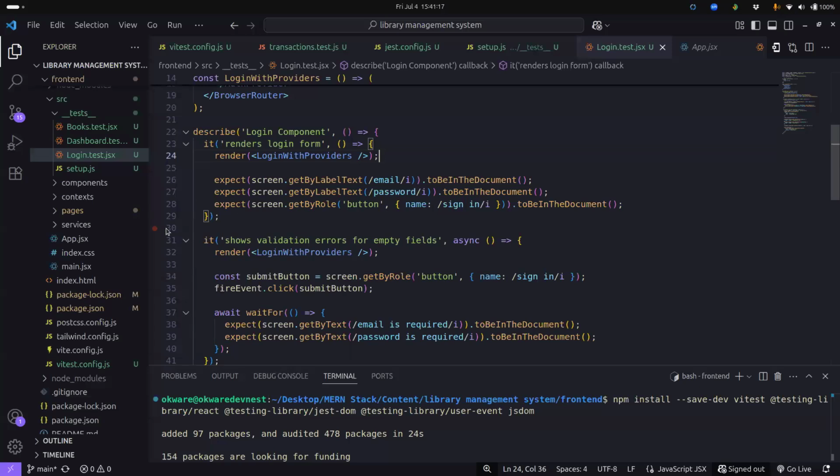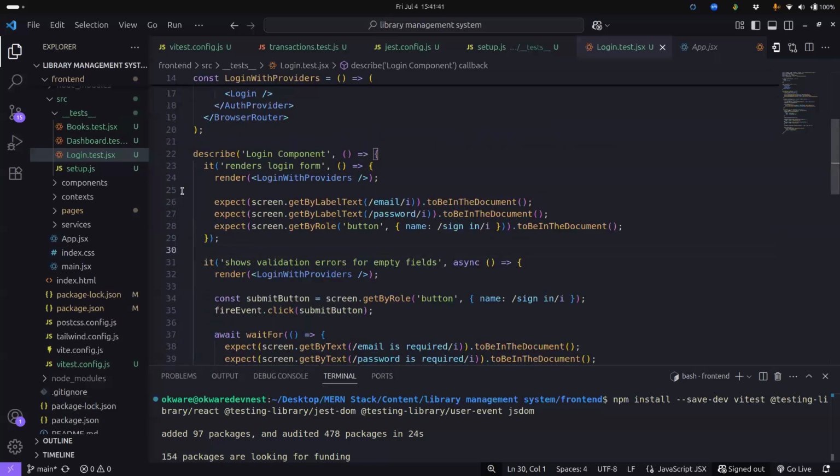So when you call that, we say expect the screen getByLabelText, so expecting the email to be in the document, we're expecting the password to be in the document. The document that we're talking about is the DOM. So getByRole, we're expecting the button, with the name sign in, to be in the document. You see? So that one is the first test.